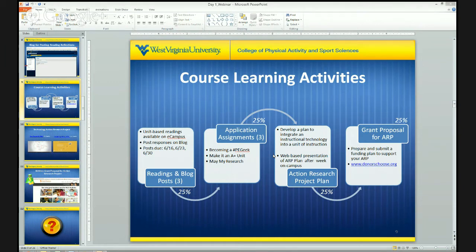Each one will be introduced each week. So today I'll introduce becoming a PE geek. Next week I'll introduce make it an A+ unit. And then the final is map my research. Those applications combined will be available for 25% of your score. The third is your action research project.